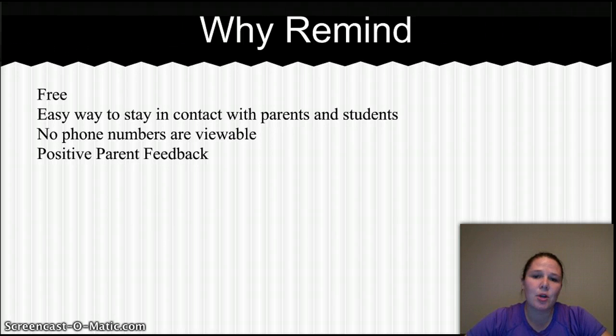And I really like that no phone numbers are viewable. Mine isn't viewable to them and theirs isn't viewable to me. So I have no idea. I have a name, so I know who has signed up for this. But I don't have any way of contacting them through this except for to send it out to everyone at once. And this is the first year that I've used Remind.